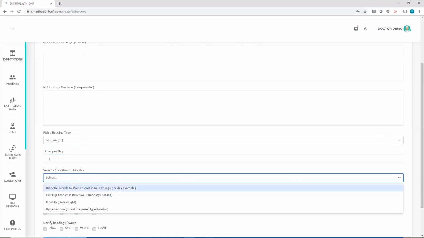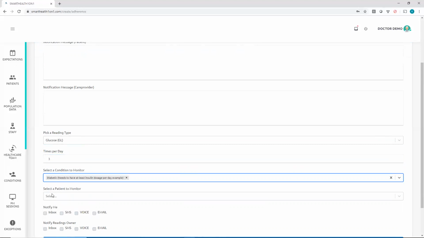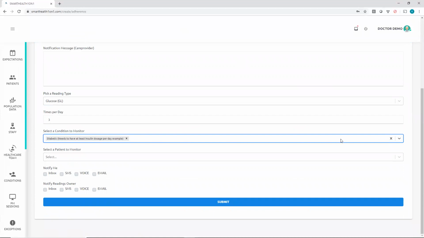You can then choose the condition or the individual patient. You can add multiple conditions if you find that you needed to, simply by just selecting the drop-down box. Now you choose your notification methods: email, voice, SMS, push notification to inbox.